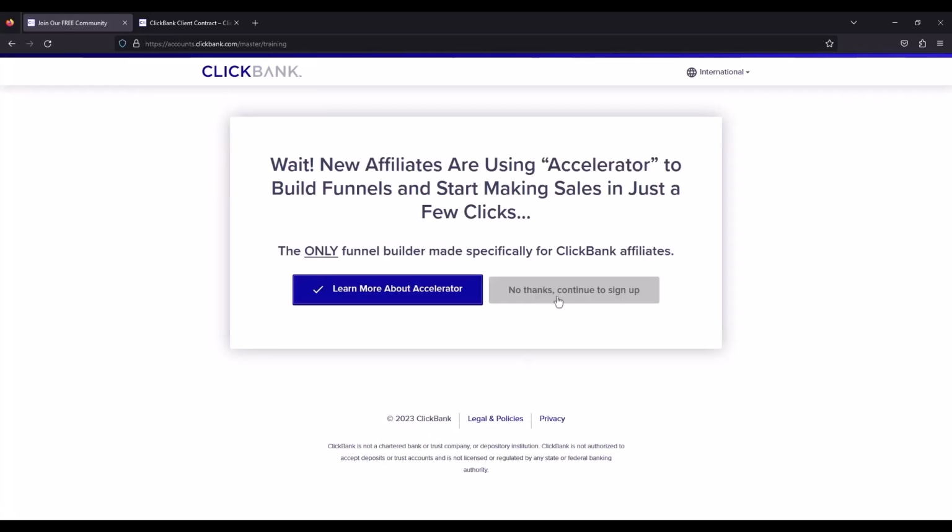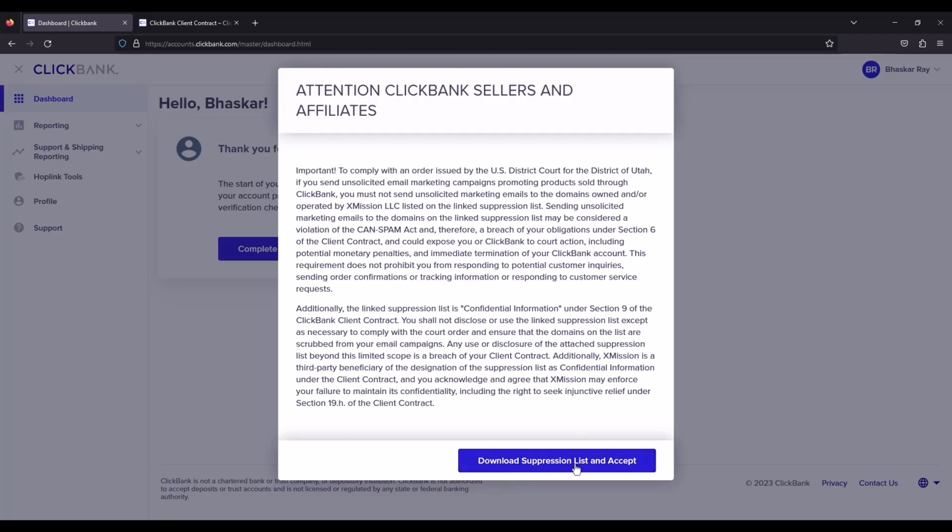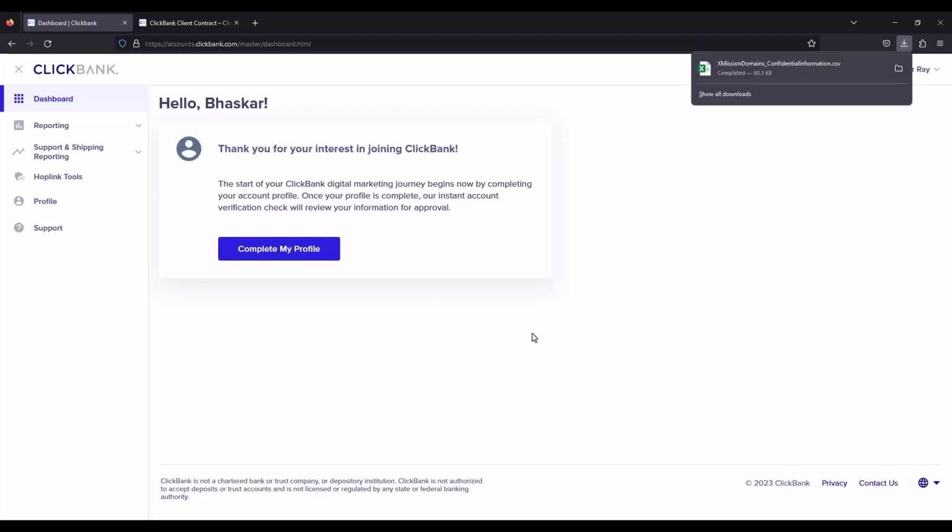Now just simply click on no thanks, continue to sign up. Now over here your profile has been created, so just simply click on accept over here. Now your account has been created.